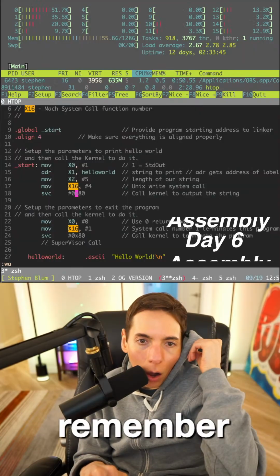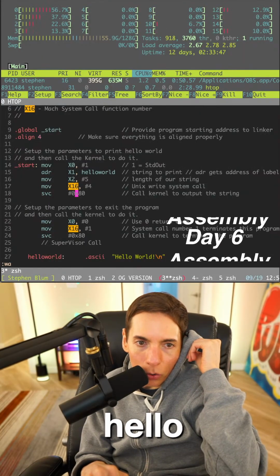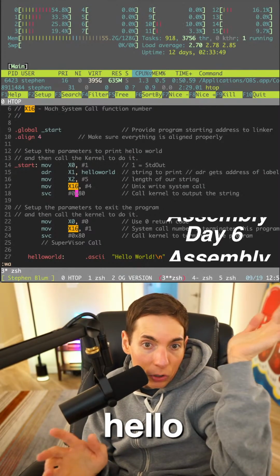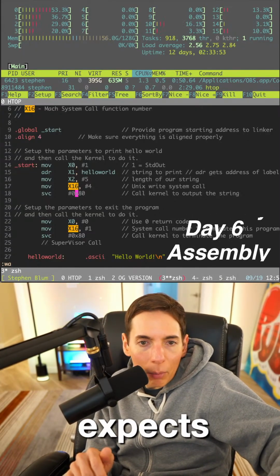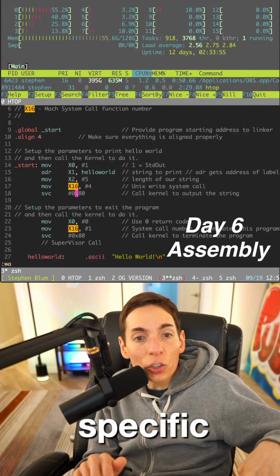But remember, all of them, X0 through X29, are just normal registers you can use for normal math. The OS just expects some parameters in specific registers.